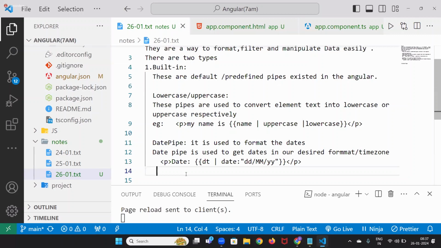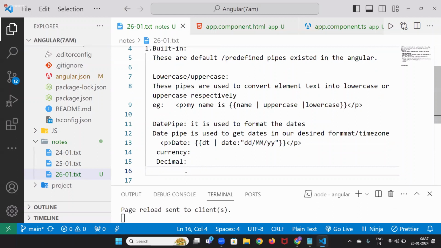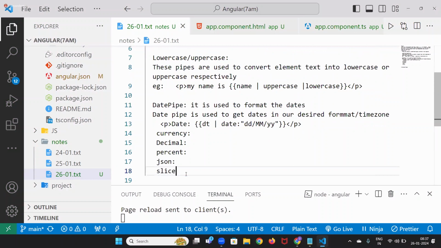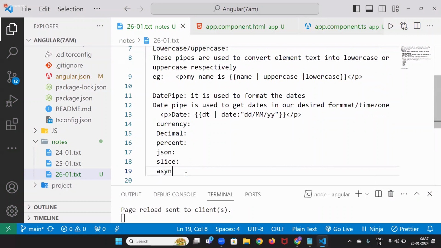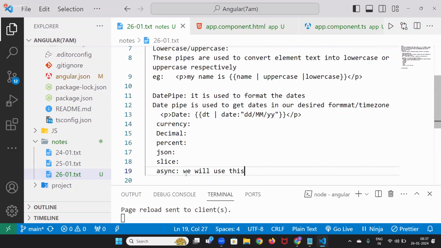Okay, currency pipe, currency and decimal, and percentage, percent, or JSON, or slice. We have something called async also, but async we will discuss it later. We will use this for observables or promises.